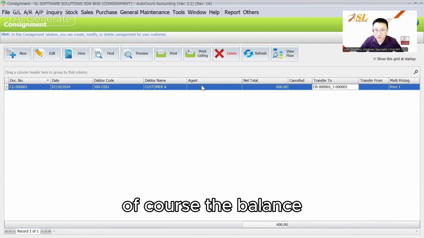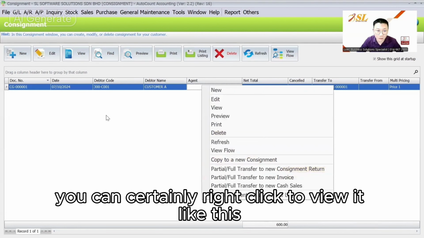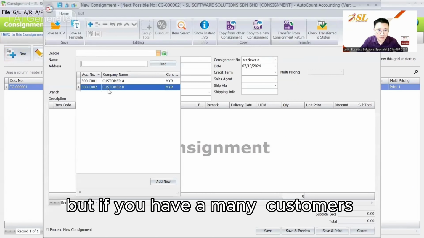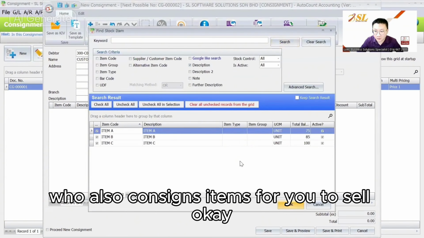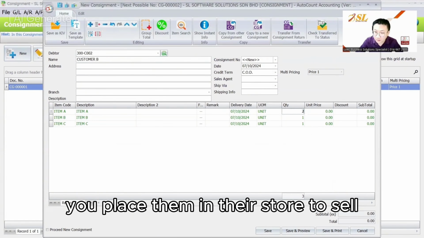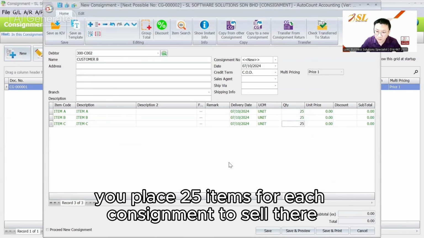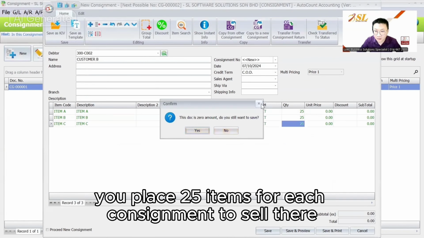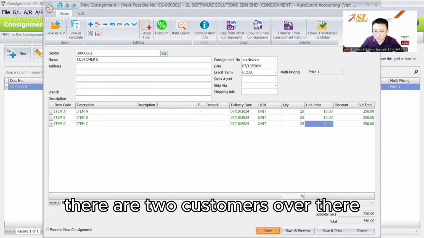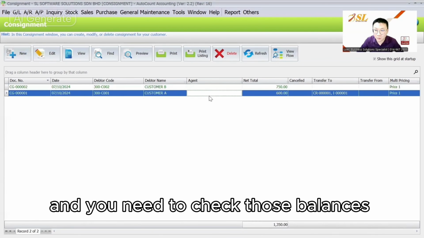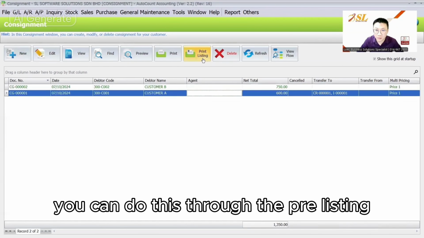Just now, of course, the balance, you can certainly right click to view it like this. But if you have many customers, for example, there's also a customer B who also consigns items for you to sell, or you place them in their store to sell. So let's say you place 25 items for each consignment to sell there. There are two customers over there, and you need to check the balances of the goods in each customer's hands. You can do this through the print listing.